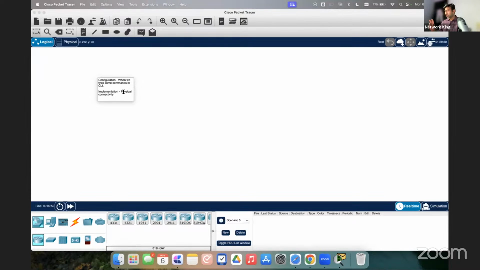So there is no such big difference, but some people will say implementation. Some people will say configuration, but configuration is just configuration. Implementation is like the whole project. So physical connectivity with configuration is called implementation. Clear, everyone? Okay.